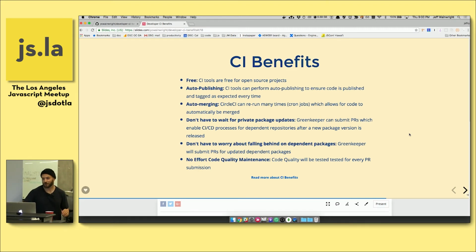Don't have to wait for private package updates. Don't have to worry about falling behind on dependent packages. No effort code quality maintenance.